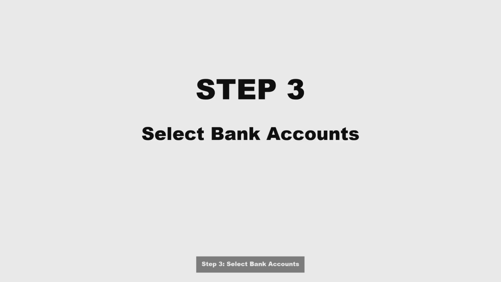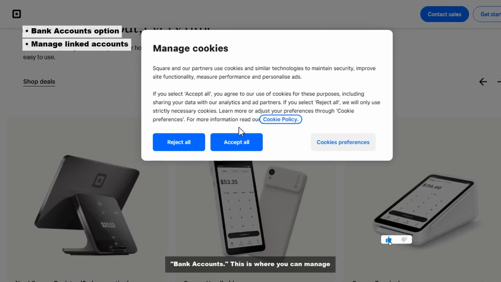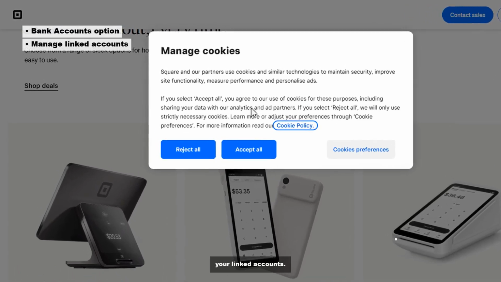Step 3. Select Bank Accounts. In the Account Settings menu, find and tap on Bank Accounts. This is where you can manage your linked accounts.